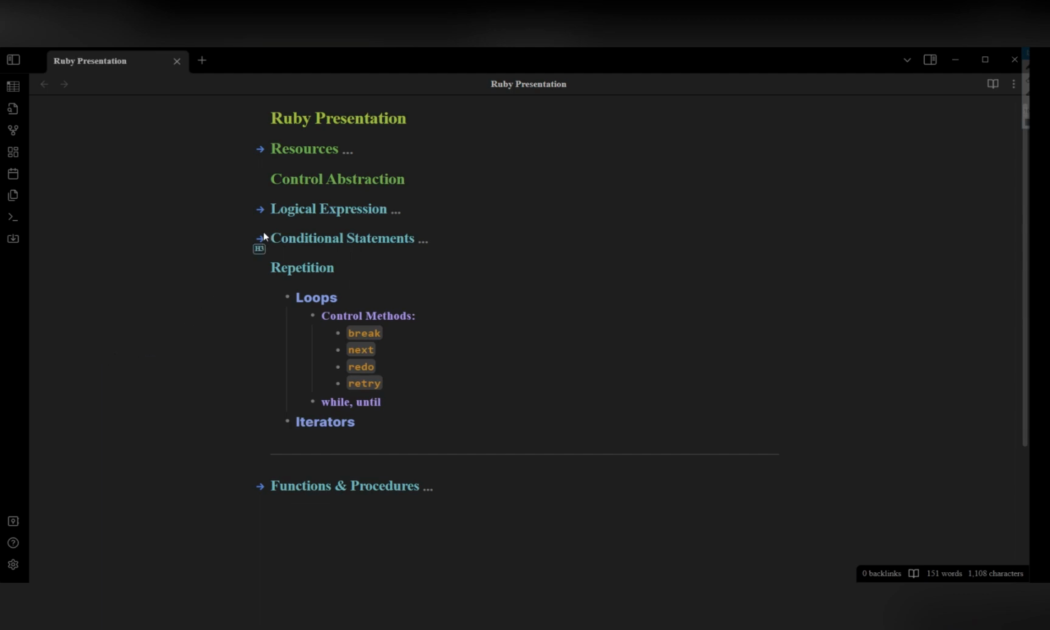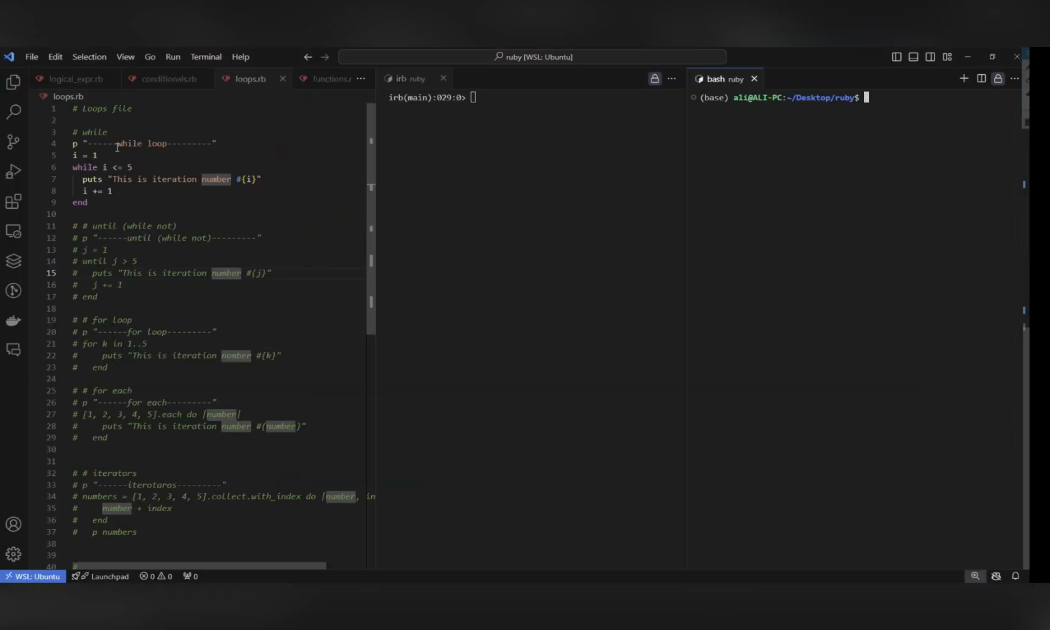Now, after we have finished with both logical expressions and conditional statements, let's move to the repetition part, where we will talk mainly about loops and iterators. The loop is when you are repeating your code blocks many times until some condition becomes false or successful, depending on the statement that you use. So for example, let's see some code. We have first the while loop, which will run until this condition becomes false. Since it is true, it will run until that becomes false.